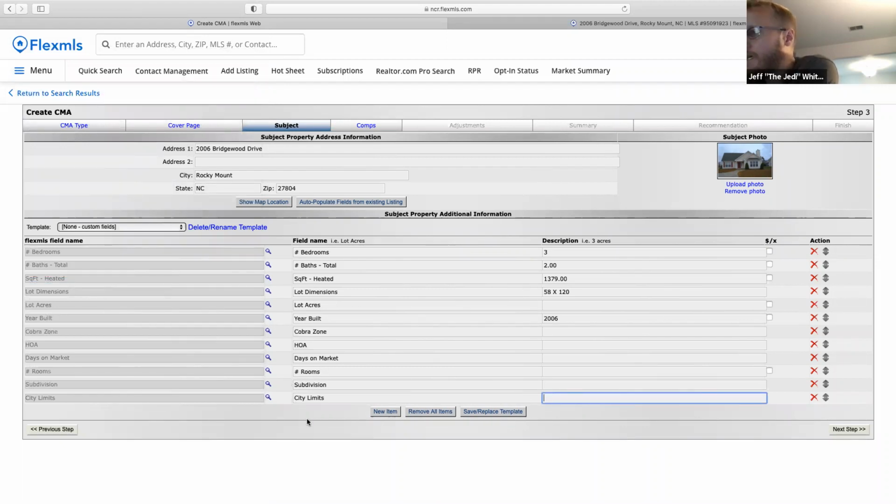But before I continue, I want to save replace template. The reason I'm doing this is right here, it says none custom fields. You're provided with some default fields when you do a CMA, but once you've done anything in the system in Flexmls, as we've done in previous classes, you're going to probably want to customize it based on how you use the system. So let's say that all these 4 fields are really important to me for either this client or for me for the CMA. So I've added 4. So what I'm going to do is save replace template right here.